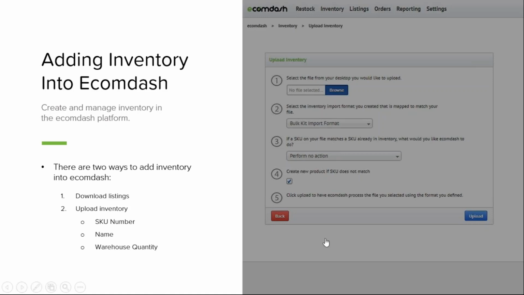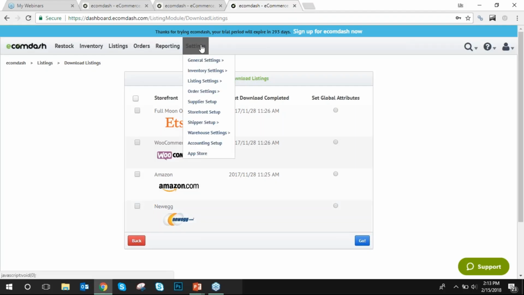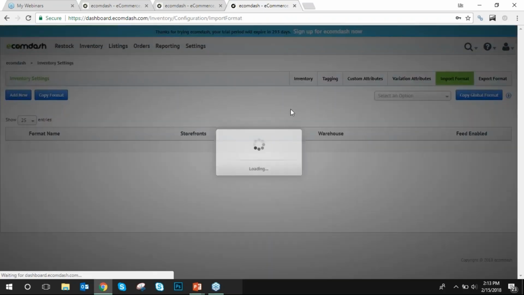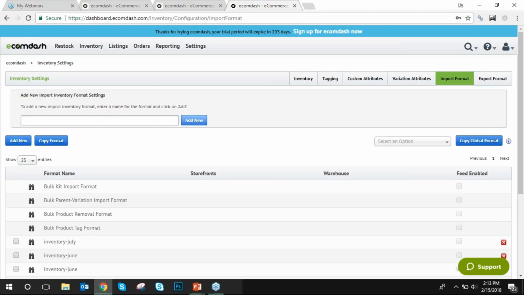So when uploading information into Ecomdash, we can kind of see what it looks like. You have a CSV file. What you need to do is tell Ecomdash how to read your CSV file. So to kind of keep things simple, if in your file you have in column 1 your SKU numbers, column 2 the name of the product, and column 3 the quantity, you simply want to make an import format in Ecomdash so that you can upload that file and place that data into the correct fields. So we're going to create one here real quick, just a test import format.